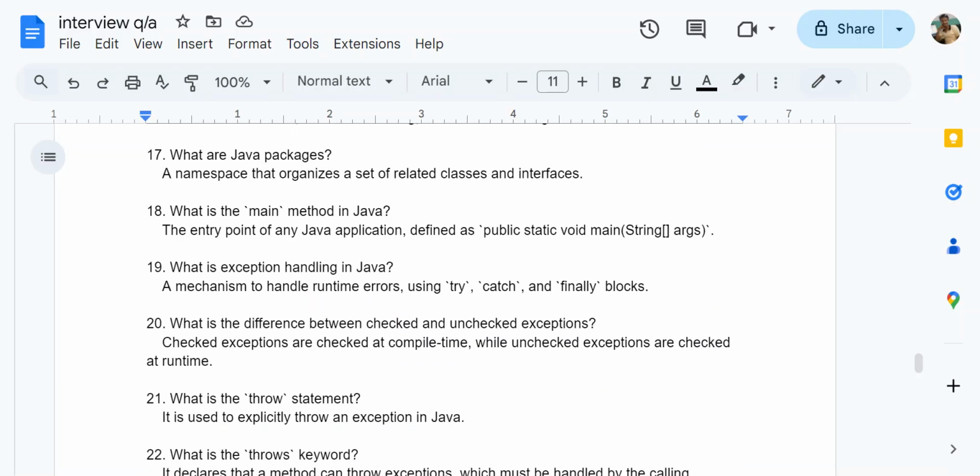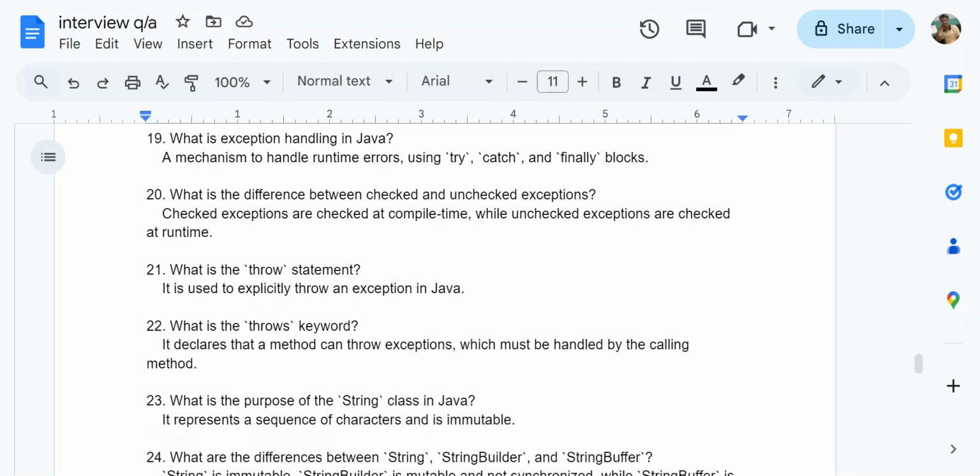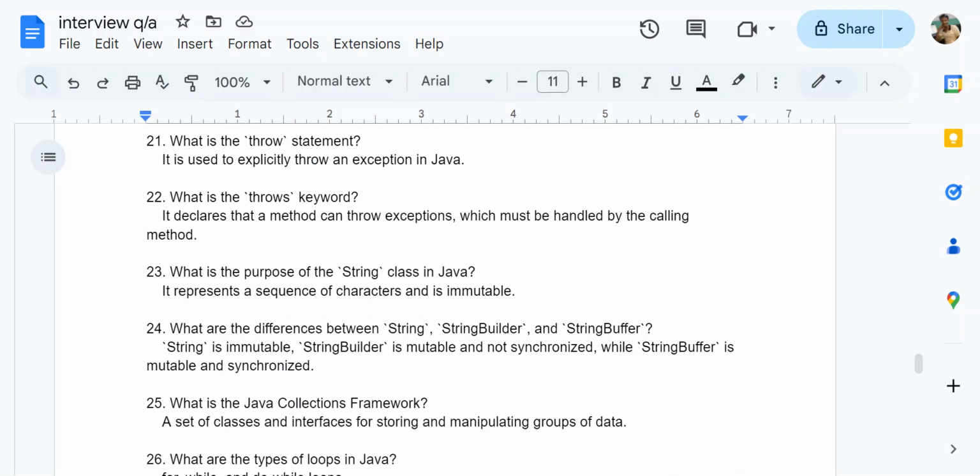What is exception handling in Java? A mechanism to handle runtime errors using the try-catch block and finally block. What is the difference between checked and unchecked exceptions? Checked exceptions are checked at compile time, while unchecked exceptions occur at runtime. What is the throw statement? It is used to explicitly throw an exception in Java. What is the throws keyword? It declares that the method can throw an exception, which must be handled by the calling method.